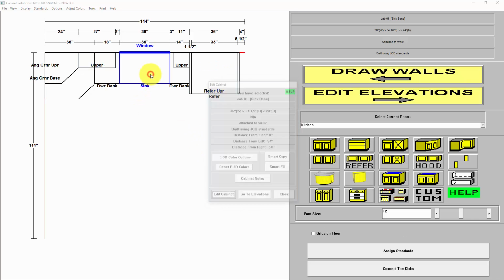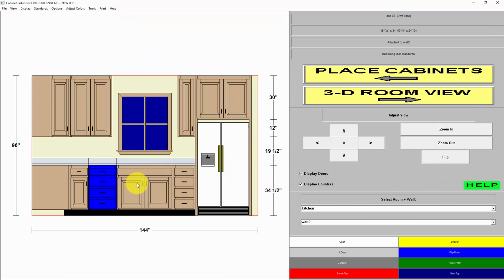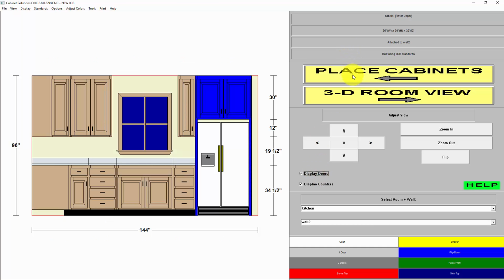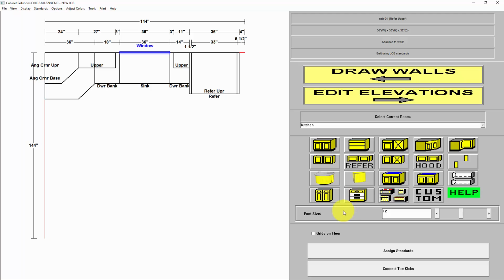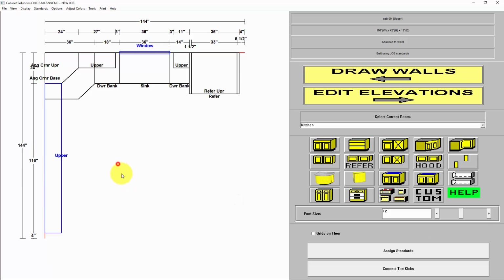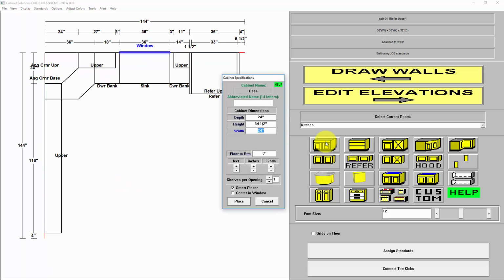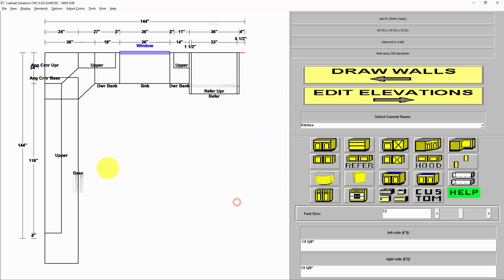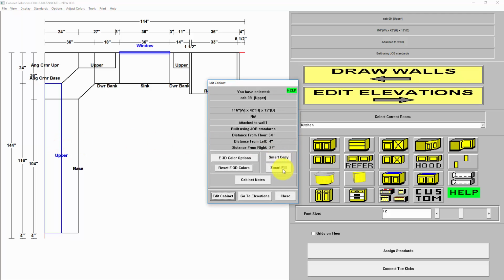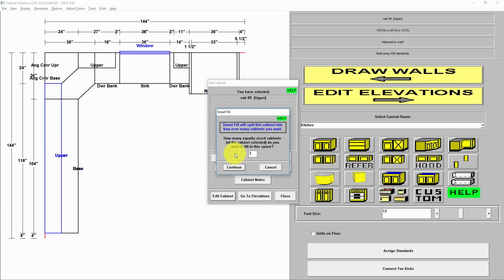I'll click the sink base to look at my elevation. If I turn off display doors, it shows me a mechanical elevation. Now the west wall. So I'm going to place a huge upper cabinet and a huge base. Let them shrink to fit. Now I'm going to take the upper, click it, smart fill, let it break up into 3 equally sized cabinets. Smart fill will break the cabinet up into however many equally sized cabinets I put in this field.